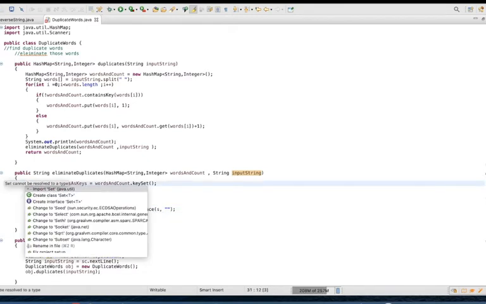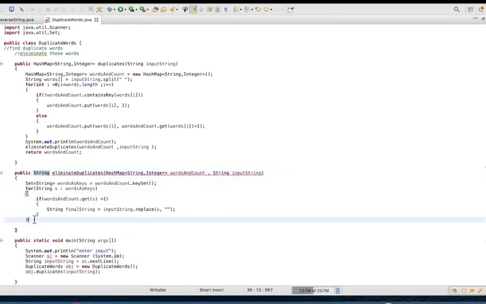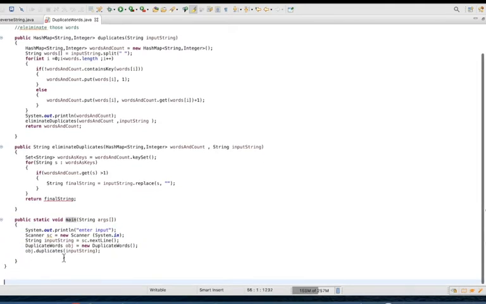Here I need to import set utility also, and now I will have to return this final string from this method. So once the final string is returned, here I can display it.